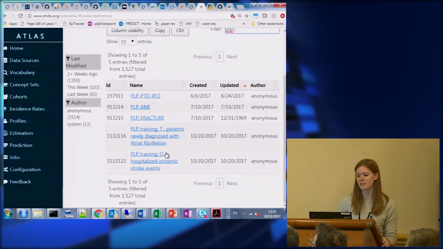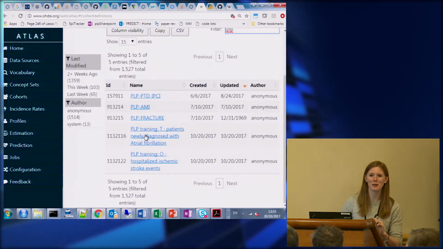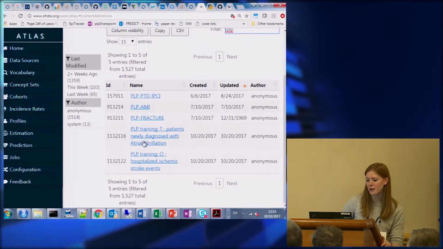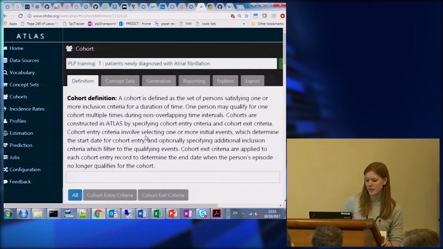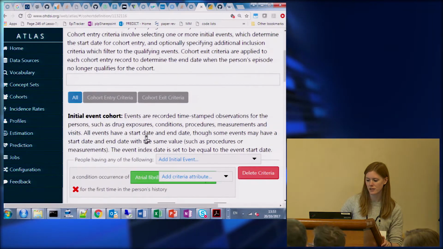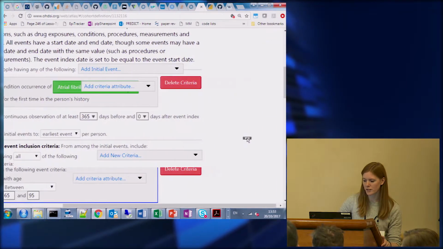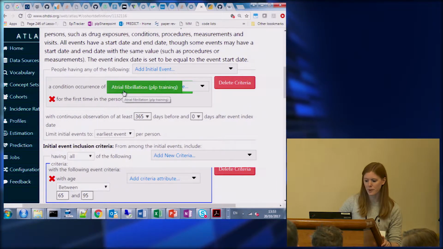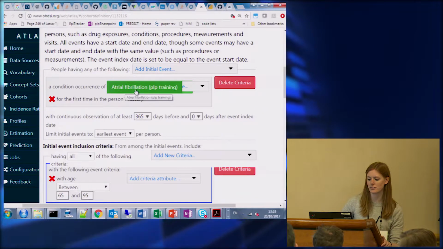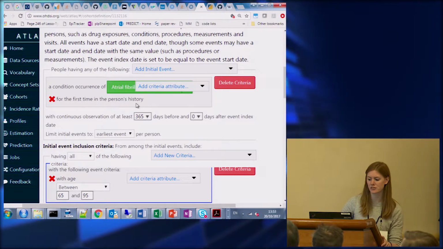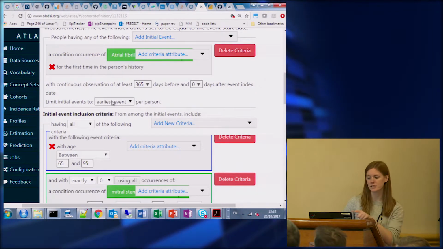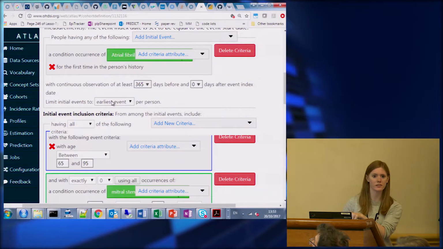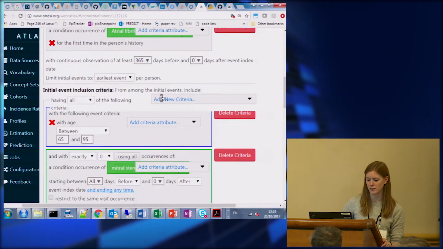I've already created a cohort, well, Patrick already created a cohort and I just copied it across for PLP training. So we've got our T cohort here. If we click on this link, it will actually come up with our definition. In this cohort, we've defined it as people who have a condition occurrence of atrial fibrillation for the first time in their history. They have to have 365 days prior observation. We're going to look at the earliest event, so this is the T0. We're only looking at the first time they have the atrial fibrillation.